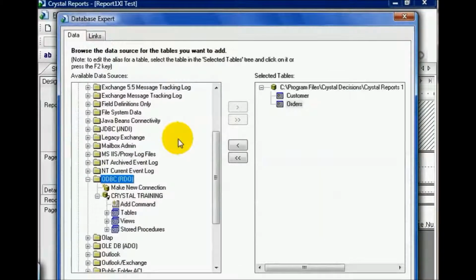This is a fundamental function of Crystal, and again, has not changed that much if you're on Crystal version 8.5, on 9, on 10, or Crystal 11 Release 1. The principles remain the same. You pull in the tables you need, you join them based on the relationships, and from there you pull the data onto the report.